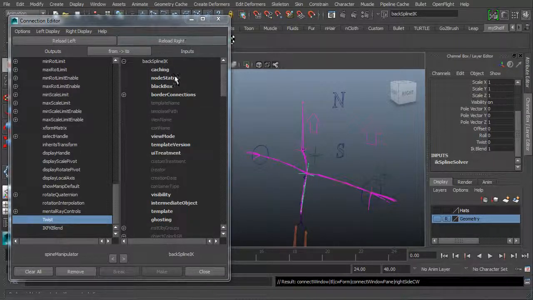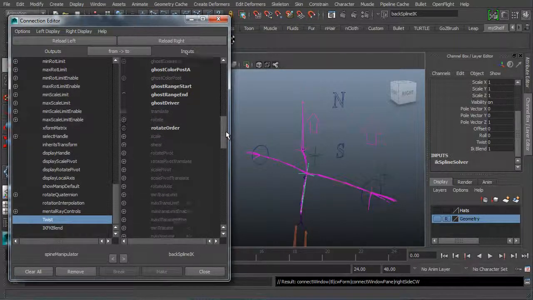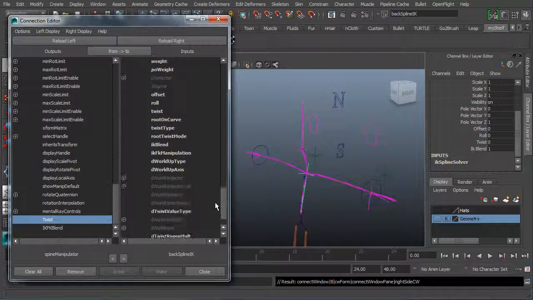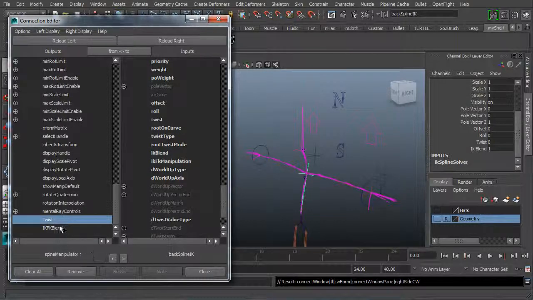So I'll come over here to the Connection Editor. I'm going to drag this down, so I'm scrolling, and I'm looking for the twist attribute that is right here. So I'm going to connect the twist attribute of the spine manipulator to the twist attribute of the back spline IK. You're going to see that here's the IK blend right here. It's not going to say IKFK blend on the back spline IK. This tells the system, or Maya, to calculate the IK handle tool or not calculate the IK handle tool. The one that we created, the IKFK blend, really does nothing.